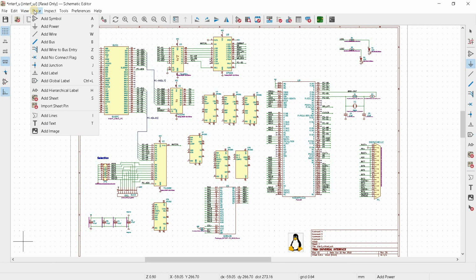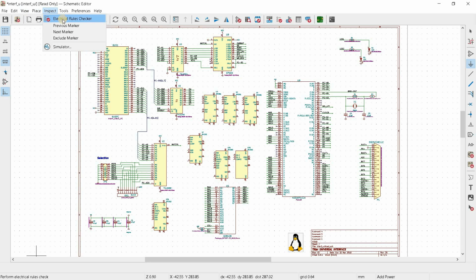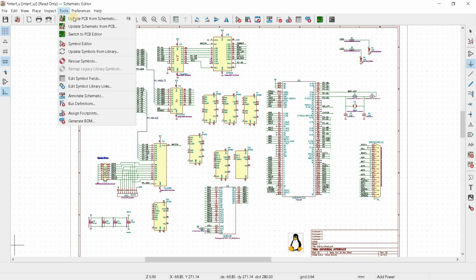The Place tab is a duplication of the right panel. There was one button in the Inspect tab, and now KiCad6 has added buttons for navigating through error markers in the diagram. The Simulator button from the next tab has also moved to this tab. The Tools tab is a duplication of the top toolbar.